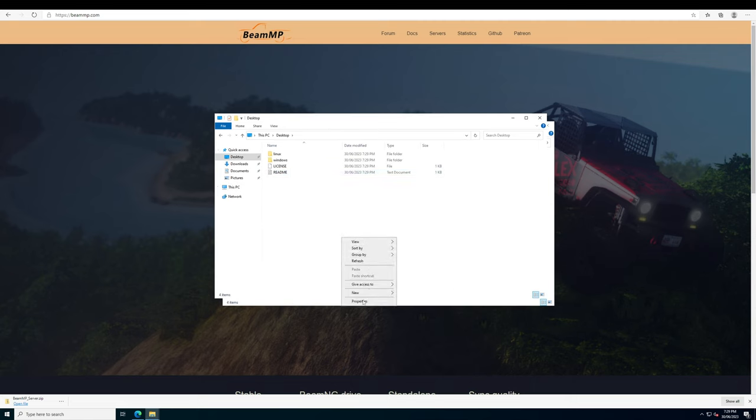Rename this and put it in a single folder to keep track of which servers. I'll also show you how to run multiple BeamMP servers. So if you're running this on a Windows machine, open up the Windows folder and the BeamMP server.exe.